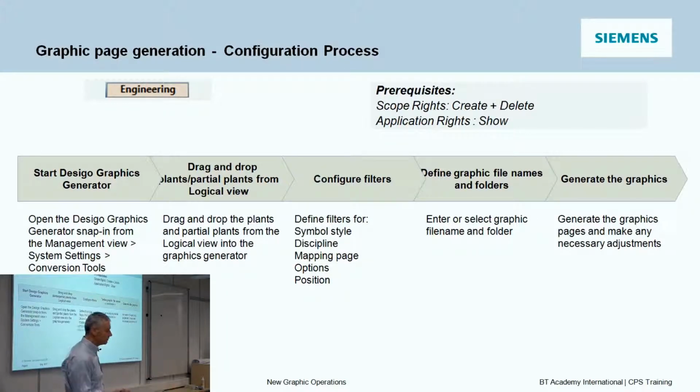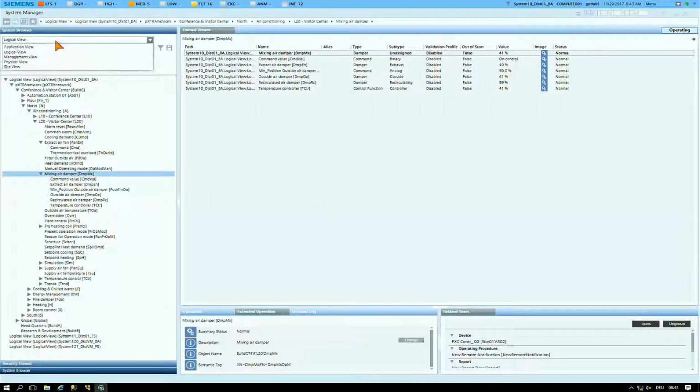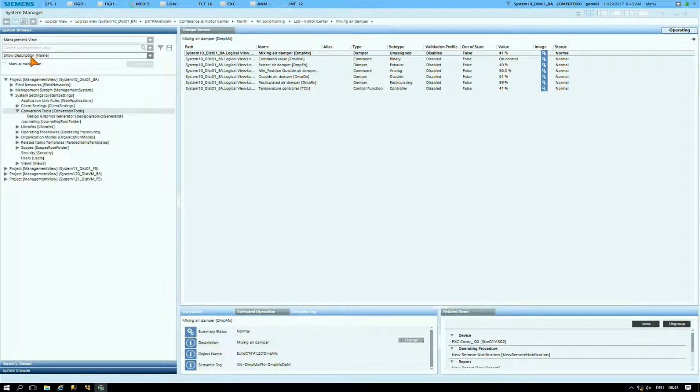So the first thing we can do is let's go right into the system. Have a look at this workflow and just follow it through, and I can show you by example some of the functionality here. Okay, so first of all, we have to know where the graphics generator is at all. It happens to be in the management view. And there's a node under the system settings called conversion tools. Under that, you'll see Desigo graphics generator.